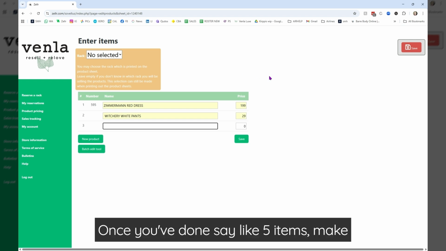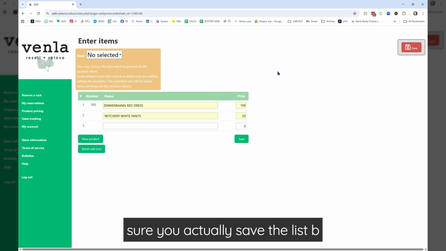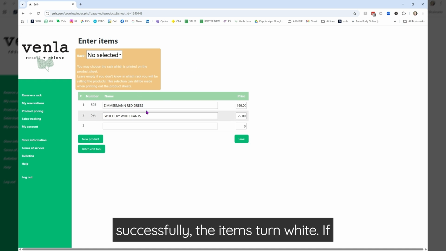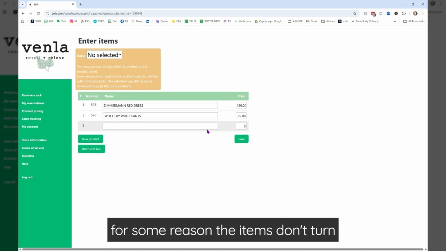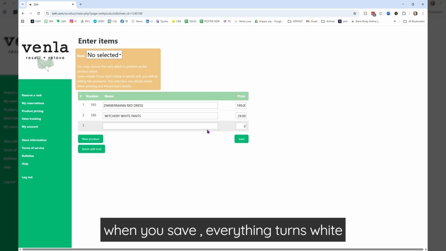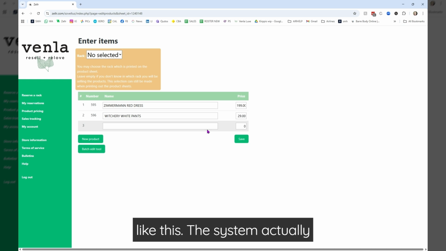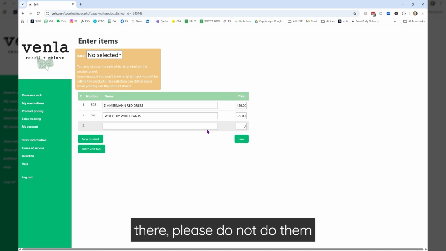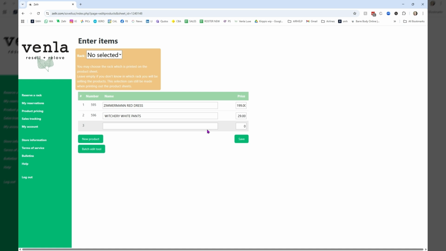Once you've done, say, like 5 items, make sure you actually save the list by pressing the button. When it's saved successfully, the items turn white. If for some reason the items don't turn white but stay yellow like they were, something is wrong and you will actually need to log back into the system. The system has logged you out if you've been out of there for too long. So just make sure that when you save, everything turns white like this. The system automatically adds the dot 00 cents in there. Please do not do them yourself.